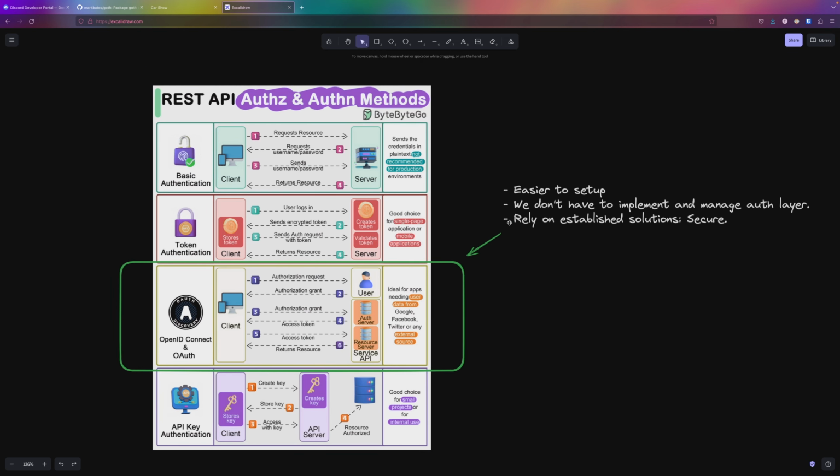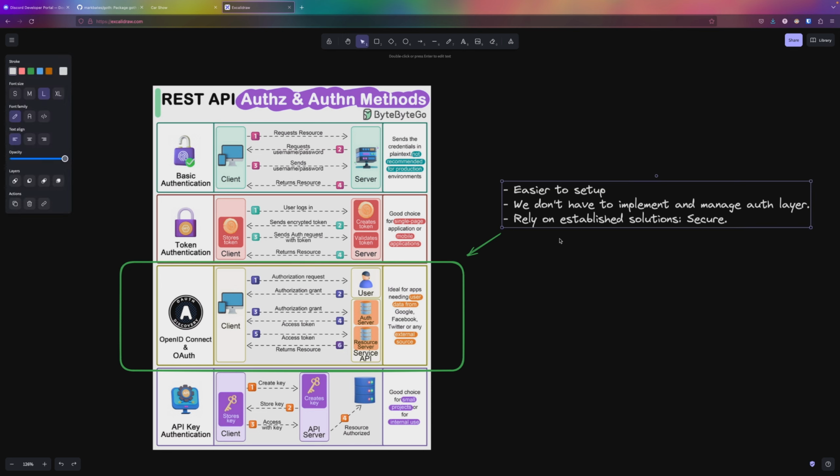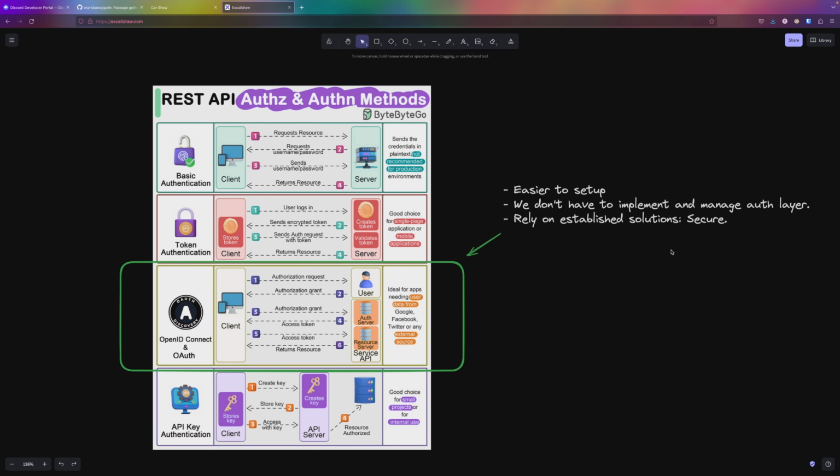So the reason that I have decided to go with OAuth is because it's easier to set up. We don't have to implement the authentication nor manage it. And we are relying on established solutions that are secure.